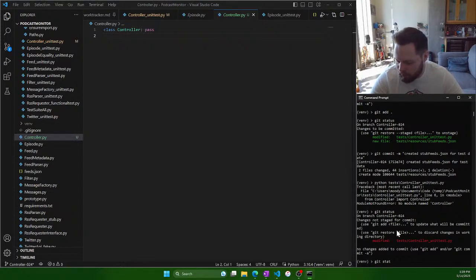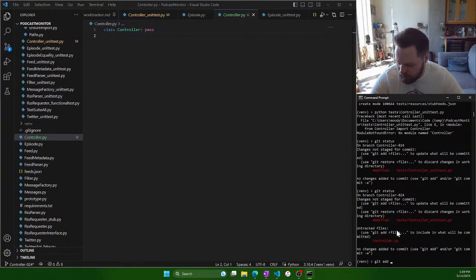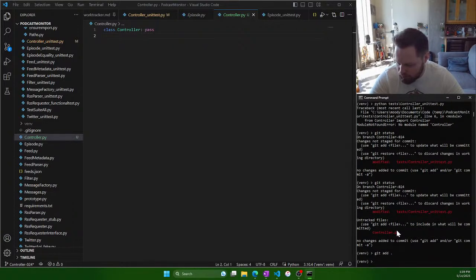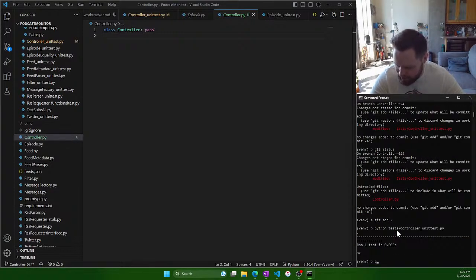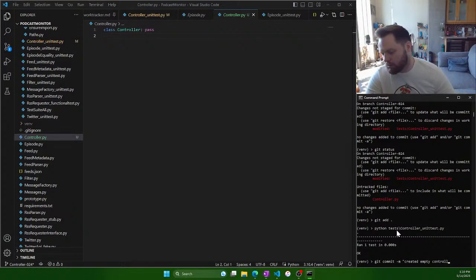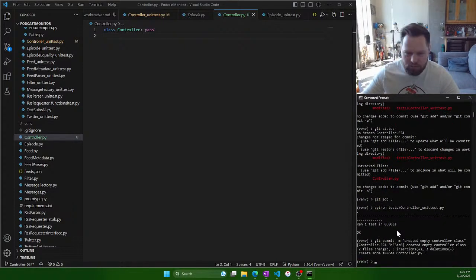All right, and now git status, git add. And so well, now just if we do this real quick, right, it passes again. So we'll say git commit -m created empty controller class.